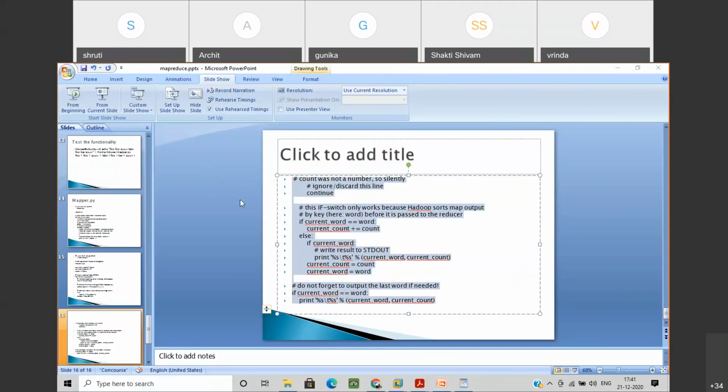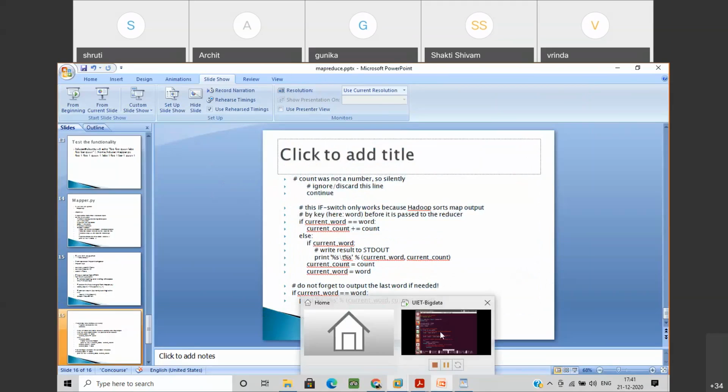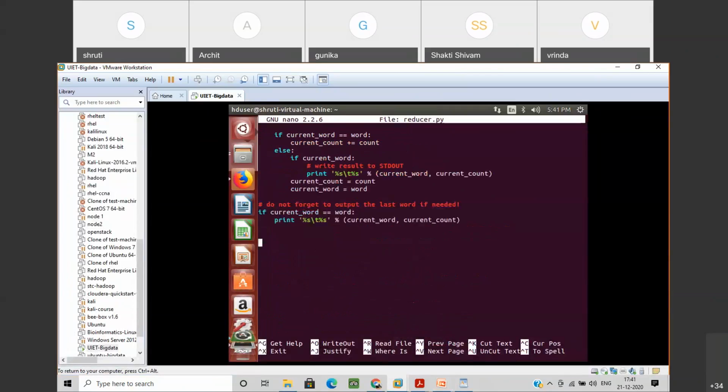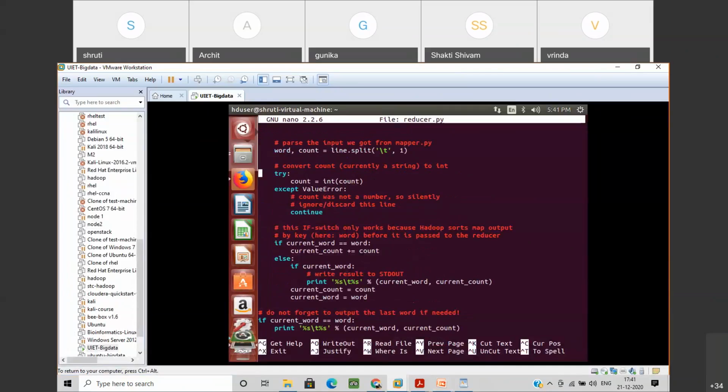I have sent you the code of both the mapper and reducer files. You have the code. These are the two files. Again, just save it after copy and pasting the code. Just Control O, enter, and Control X.